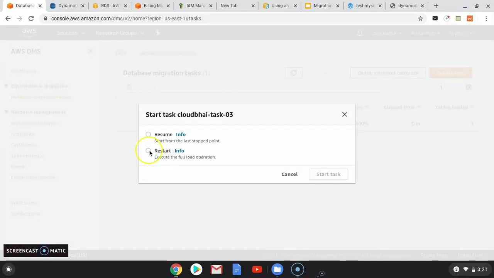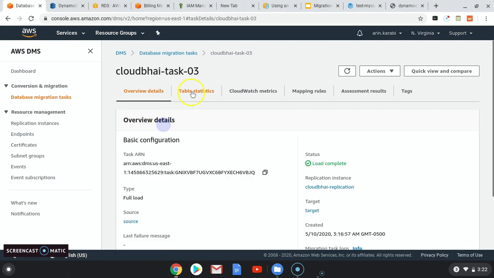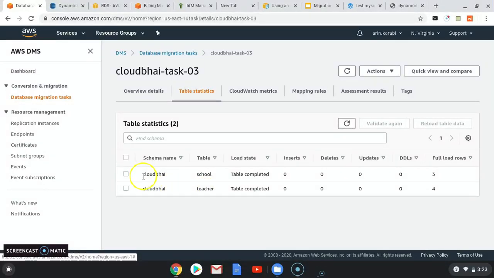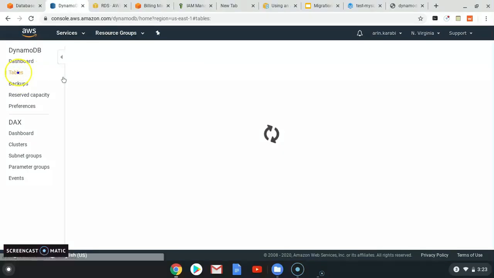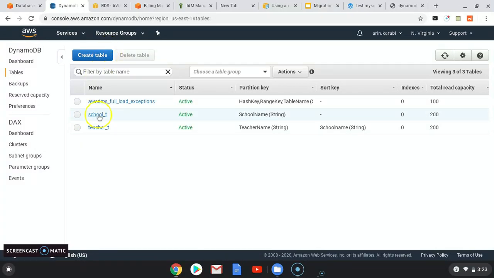Okay, let me restart. Well, now we can see my load is completed. Let's go to the table statistics. Now you can see that both the school and teacher loads completed successfully. If I go to the DynamoDB table and refresh the page, now I got both the school and teacher. For the school I don't have any sort key, only the primary key, school name. For the teacher I got a partition key as teacher name and the sort key as school name.